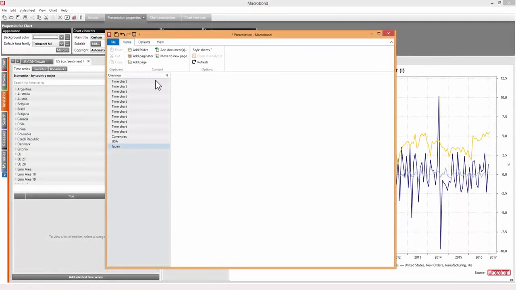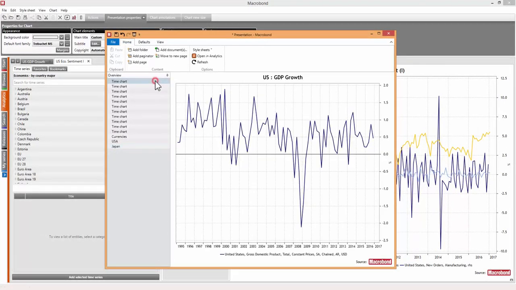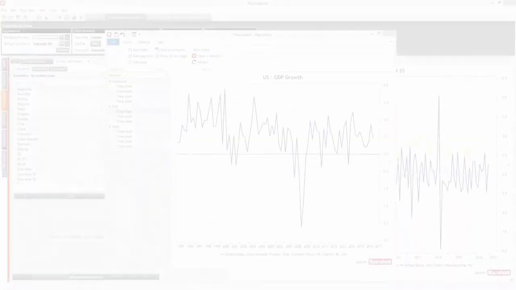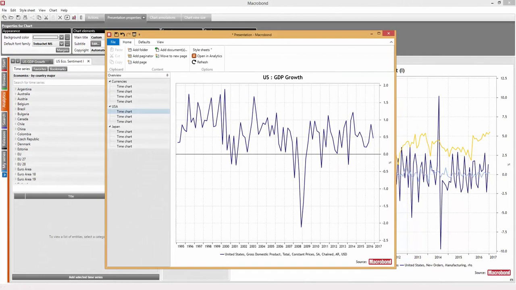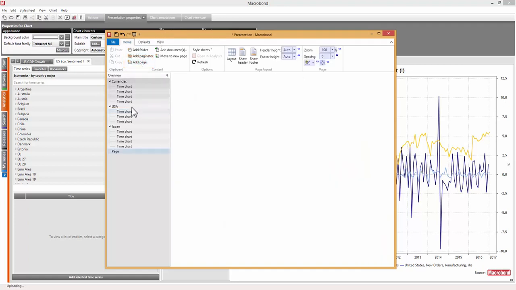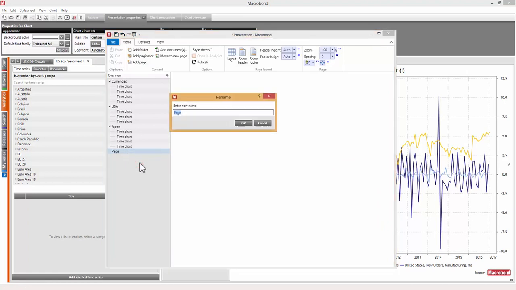And then simply drag your charts into the relevant folders. As you can see, you now have a nicely organized presentation. But let's say you want to show multiple charts at once. In that case, you simply add a page to the relevant folder, name it in the same way as before, and drag and drop the charts you want to display on that page.